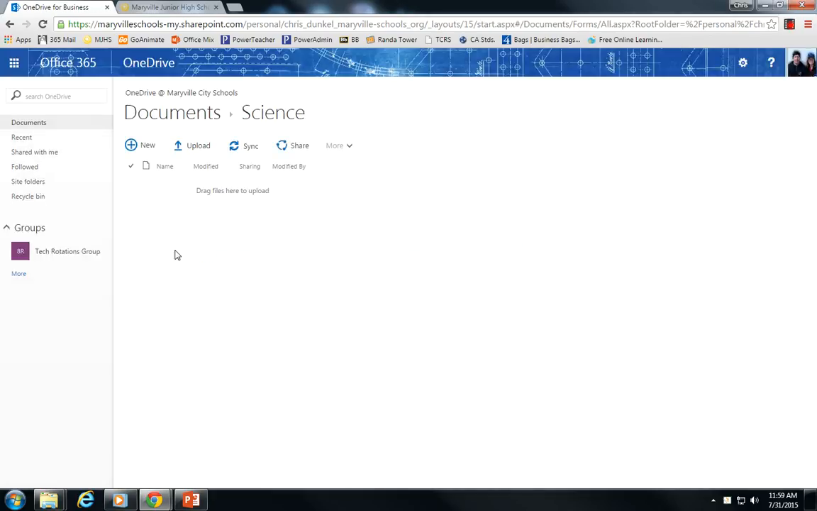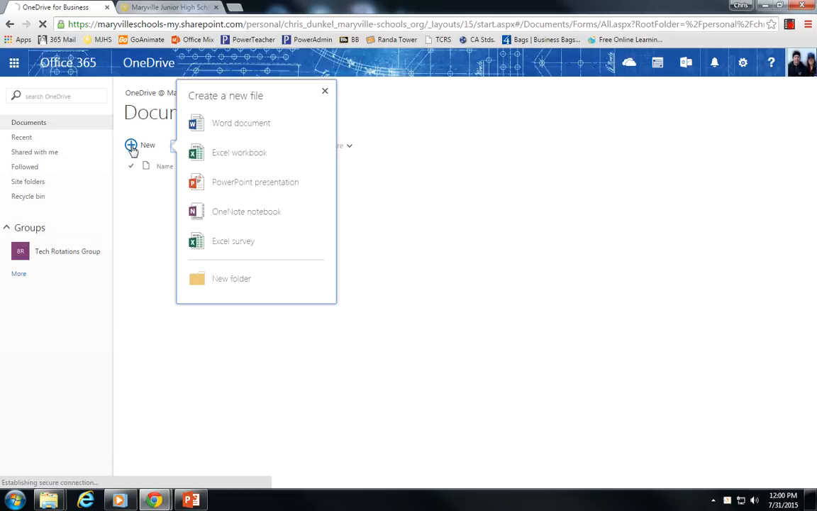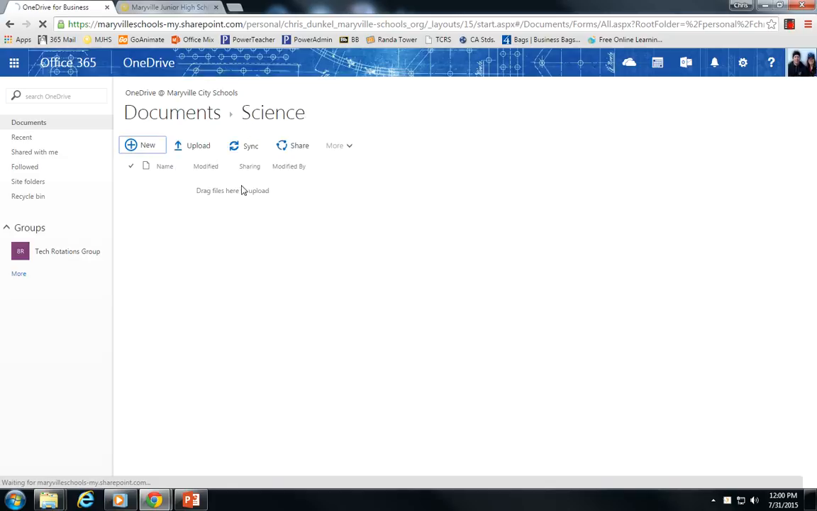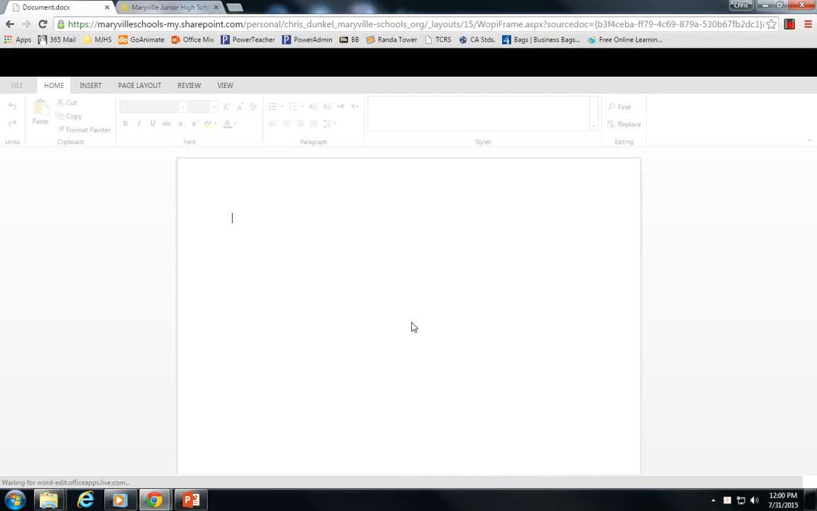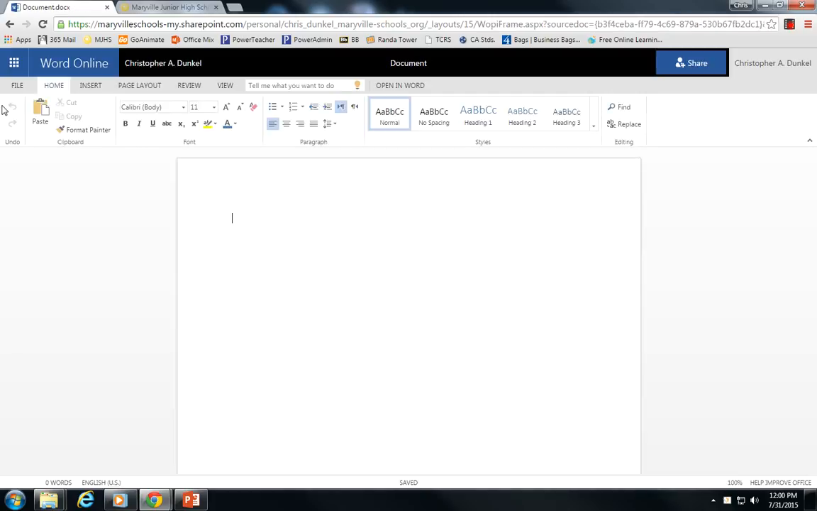If you do this step at the beginning, then when you create a document, it's going to be in the folder that you need. So whatever class you're creating a file for, go inside that folder. Now that I'm in the science folder, I'm going to click on New, and do a new Word document. This is going to open Word Online, and you may notice at the top it doesn't have all the features that the full version has, but it's probably going to be able to do most that you ever need to do.